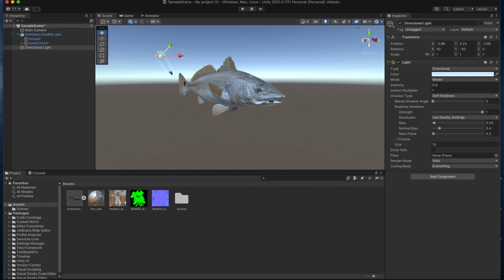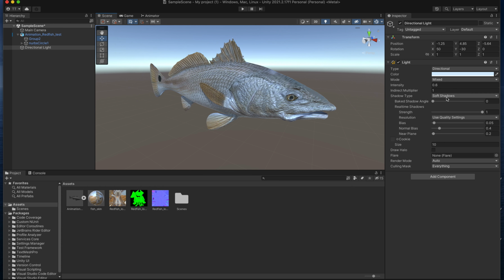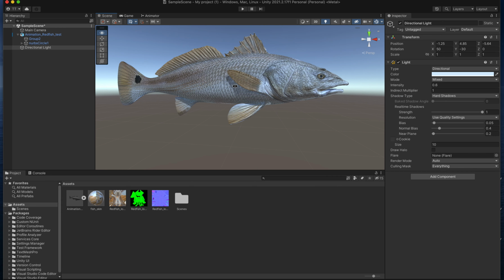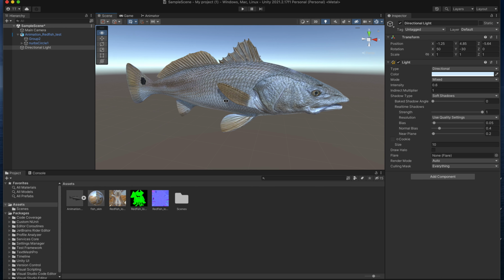Again, this is Unity. You have to do a little more baking. Let's do hard shadows. You can start to see some shadows in here. Let's do a soft shadow real quick. That wasn't too bad. So if you had simulated water on here, it probably would show up pretty well.